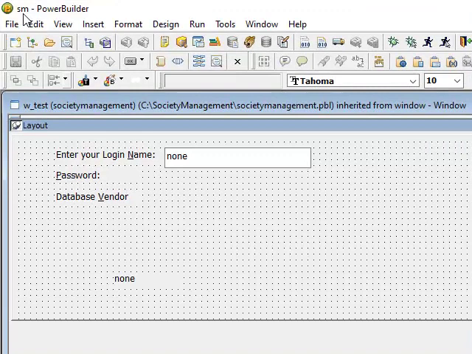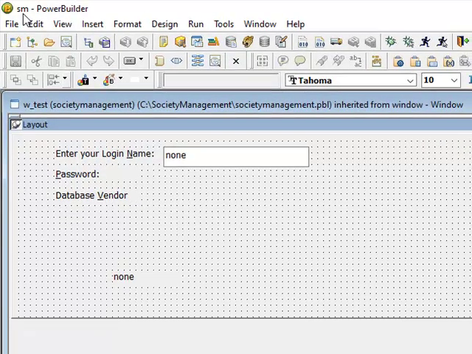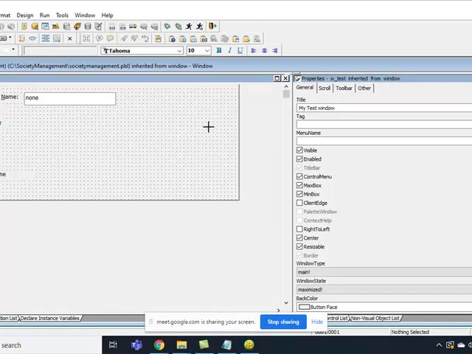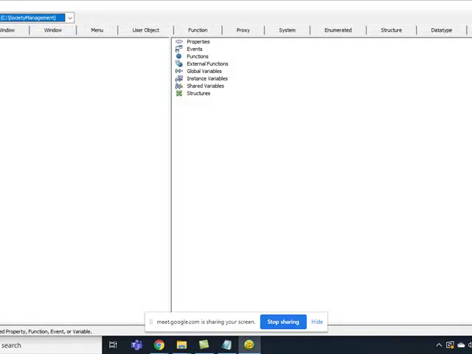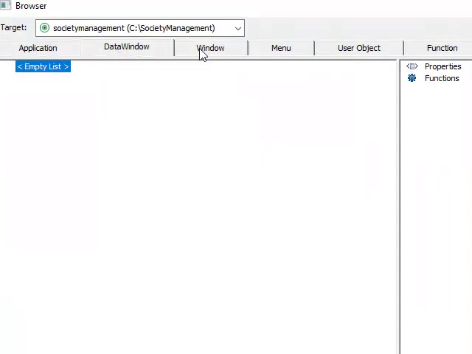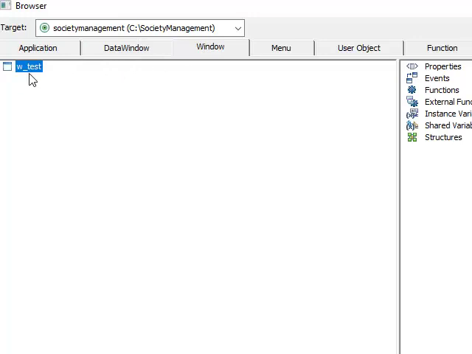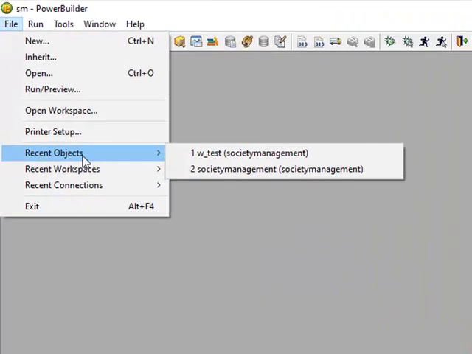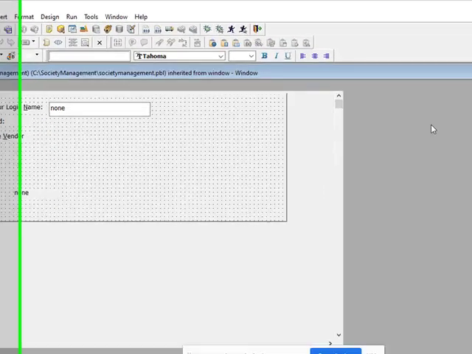By default it opens this SM, the Power Builder workspace we created, and then this is the window. Let me close it from here. If I want to open it again, I can go to the browser and see all my objects here. The application object name is Society Management. We have not created a data window yet. We created a window called test window, w underscore test. You can open it from anywhere.